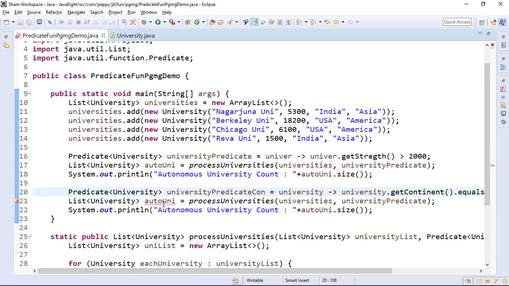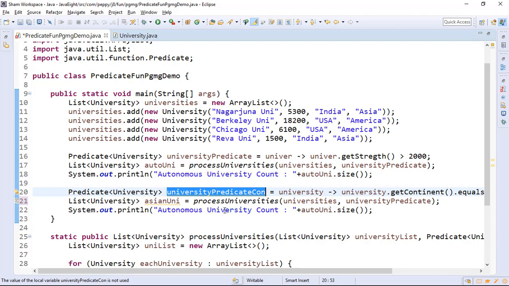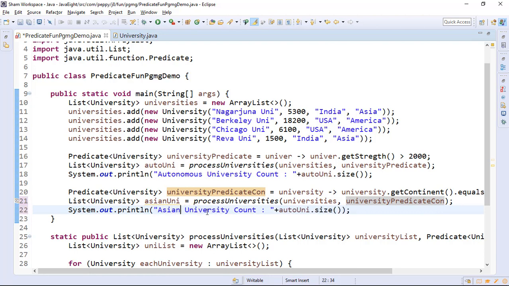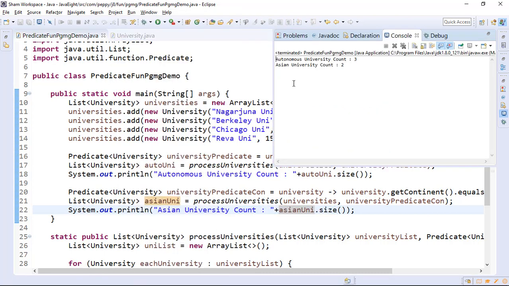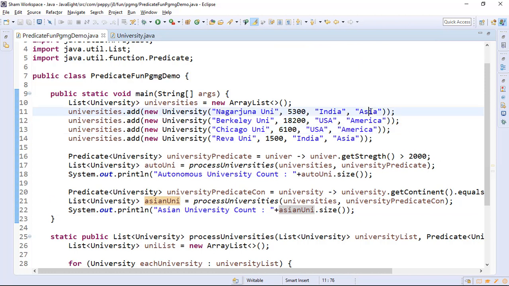Now I say Asian universities. Now this university predicate continent we need to pass here. I can say Asian university count. So I use this variable Asian university count here and save it. When I execute this program, I say run as Java application. You can see the output as Asian university count is 2. You can see here 2 Asian universities.